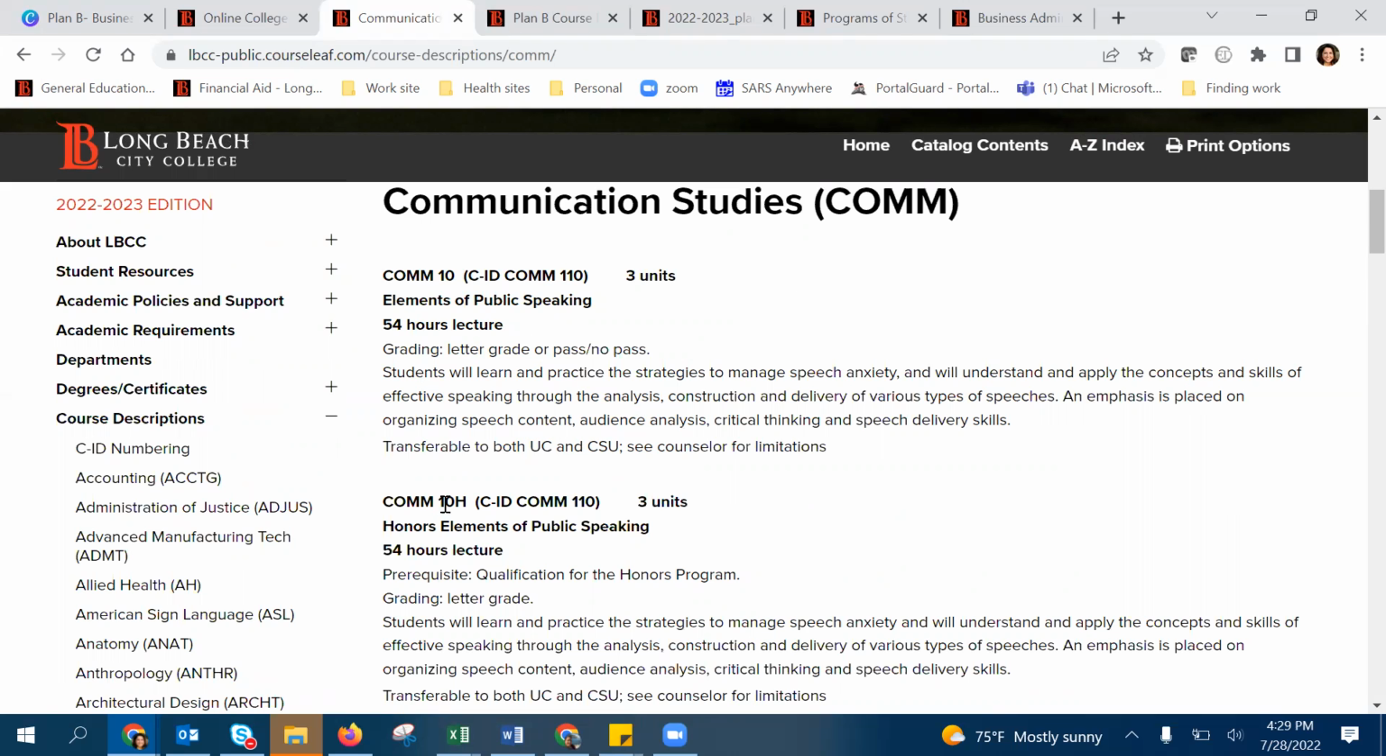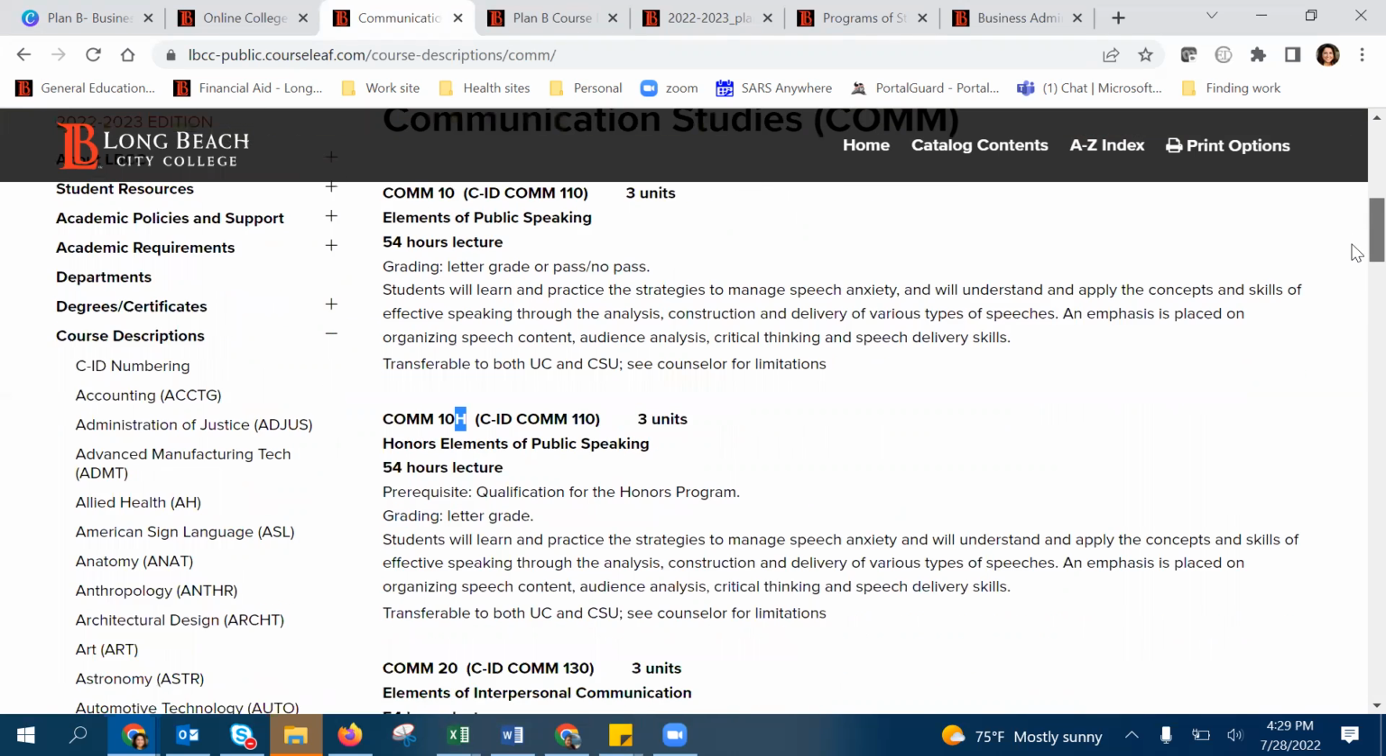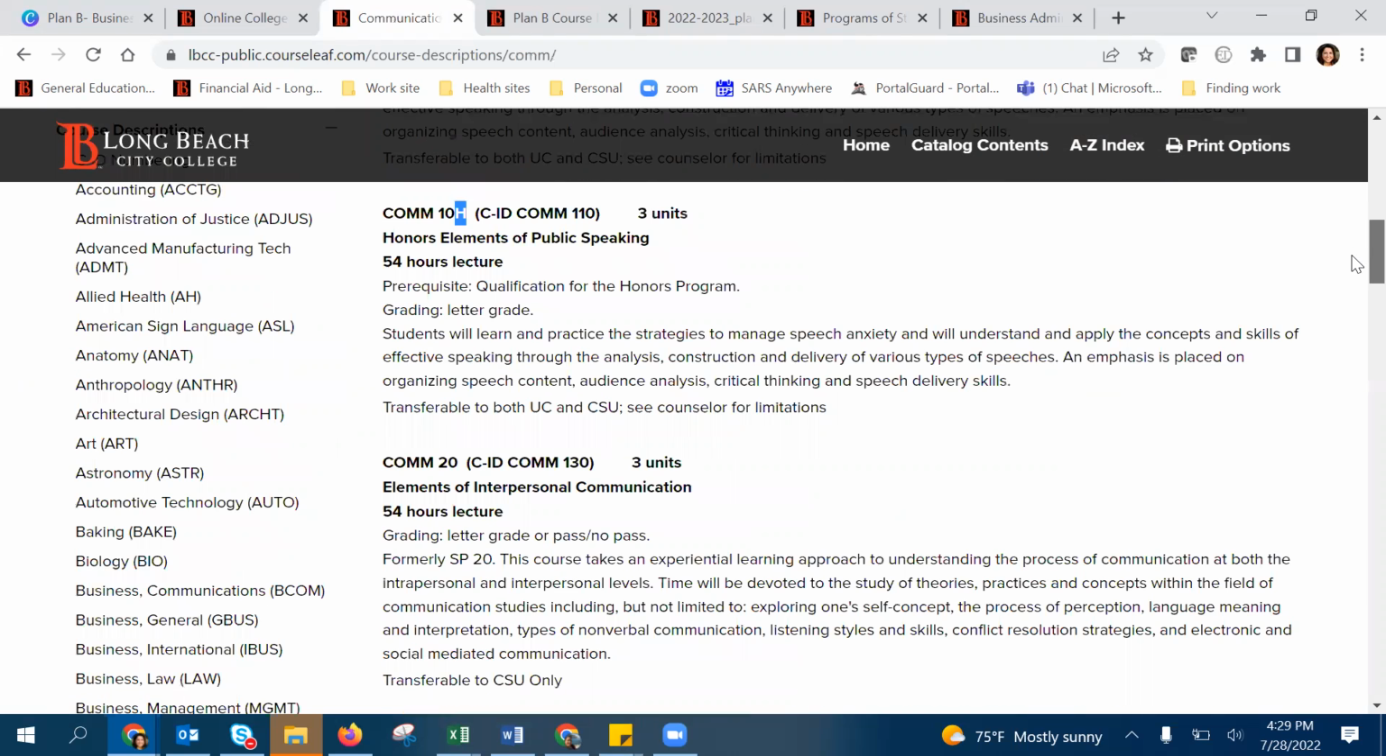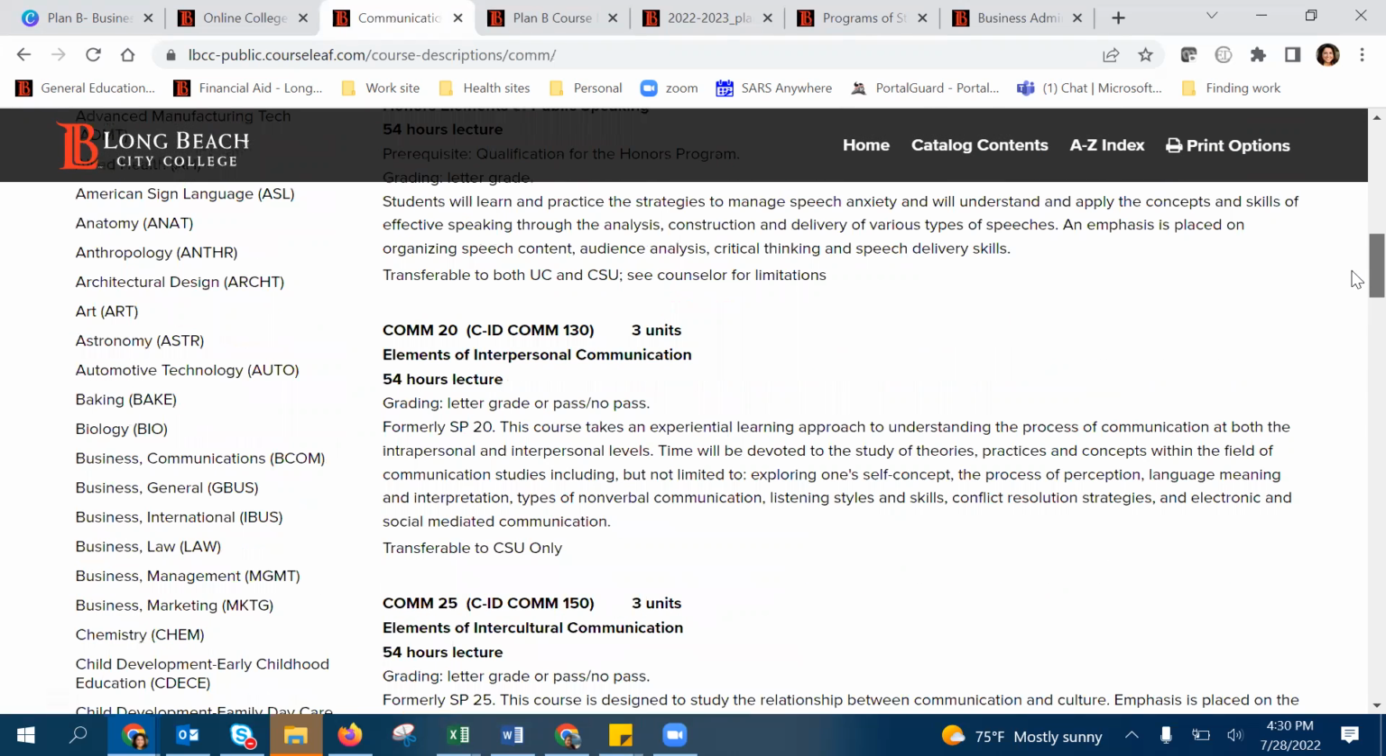If you ever see a class that has an H attached to it, it's part of the honors program. You would need to apply to the honors program separately. If you're admitted, you are able to take honors classes at Long Beach City College.